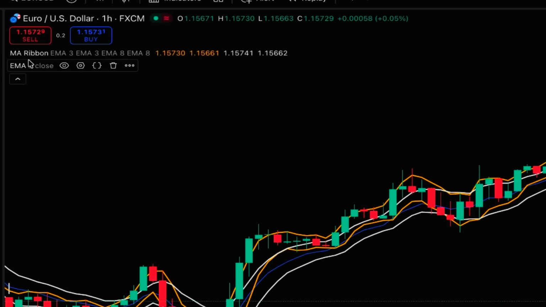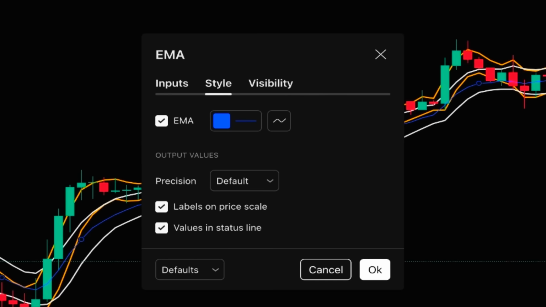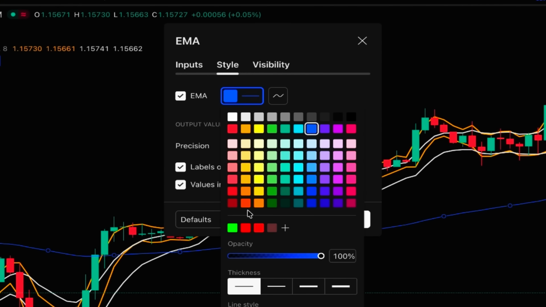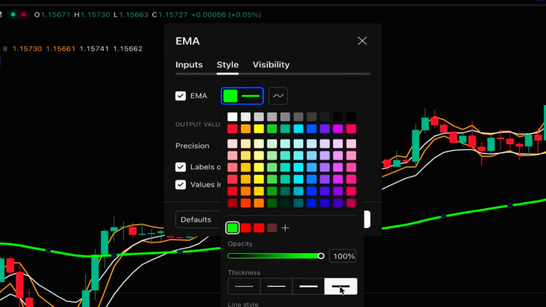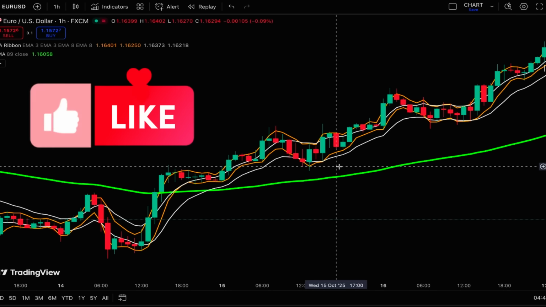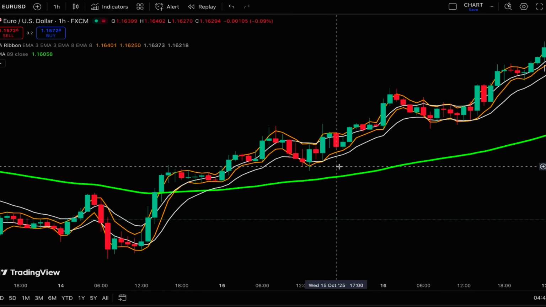So here we go to the settings of this EMA, and here in the inputs tab, here for the length, we set it at 89. And then here in the style tab, we change the color to green. And we also increase the thickness of the line so it will be better visible on our price chart. Alright, we're done with the settings of the moving averages, and now let me teach you how you can find accurate buy-sell signals by the help of these 5 exponential moving averages.